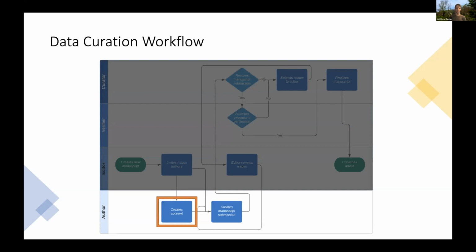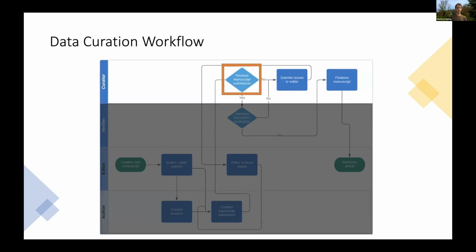The authors, if they need to, create an account, and then they create a manuscript submission. The submission stores that round of the code and data along with any additional metadata relevant to that specific round. When they submit this, it gets passed off to a curator. The curator reviews the submission to make sure that the data and code are there and the metadata lines up. They may do an initial run of the code. And if there are any issues, which there almost always are, the issue is submitted to the editor, who reviews it and, if needed, passes it back on to the author.